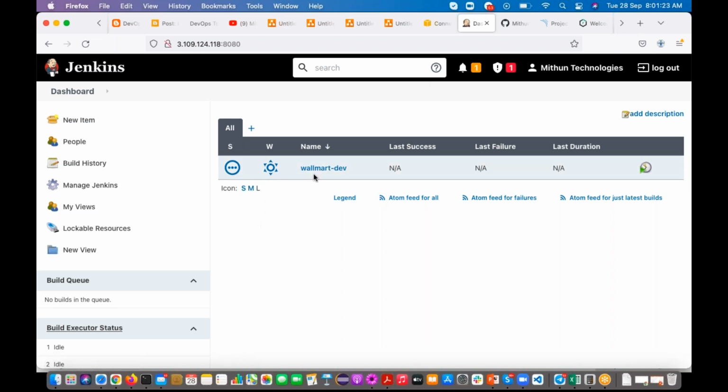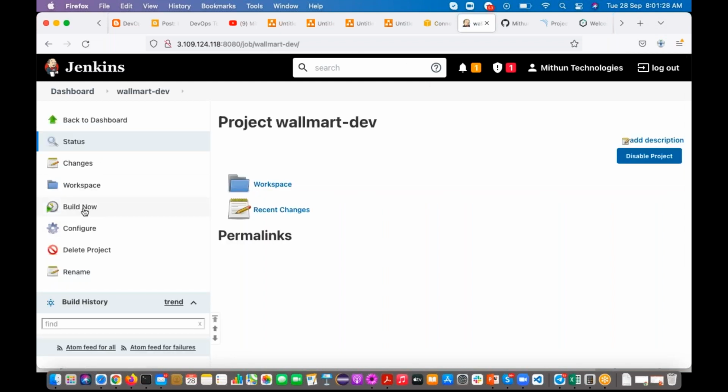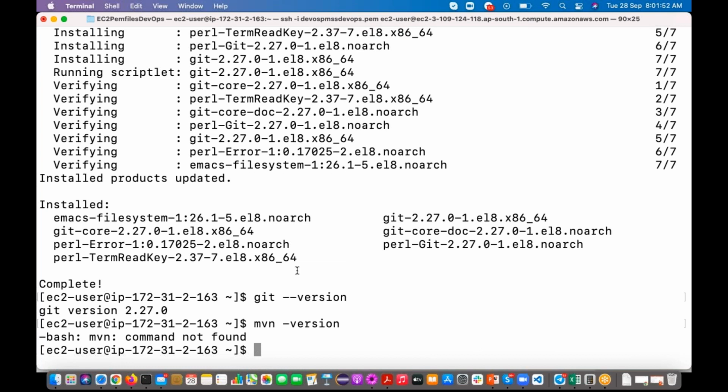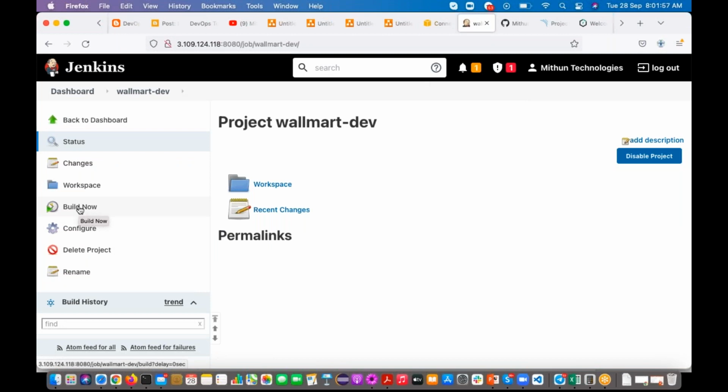Okay, so now I want to run this job. Click on this particular job. If you see here, the build now option is there. So Nitin is asking, Maven, we no need to install, right? Let's see what will happen. Right now, if you go and see, Maven is not installed in the Linux server where my Jenkins is installed. Yes or no? Now click on build now.